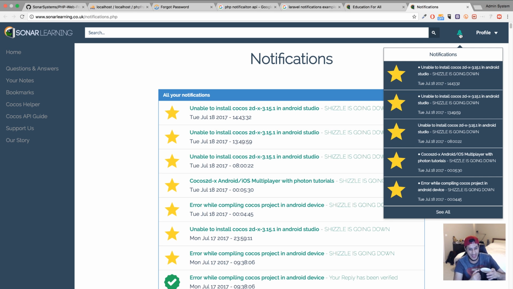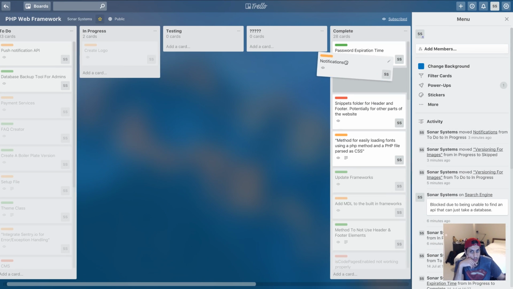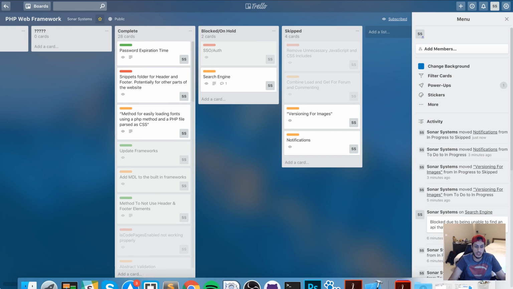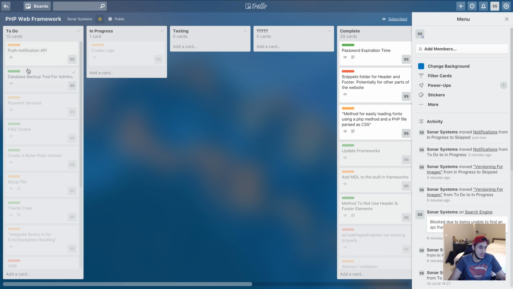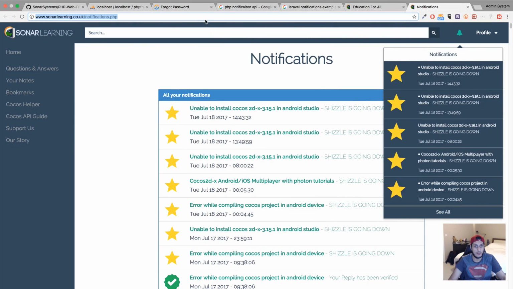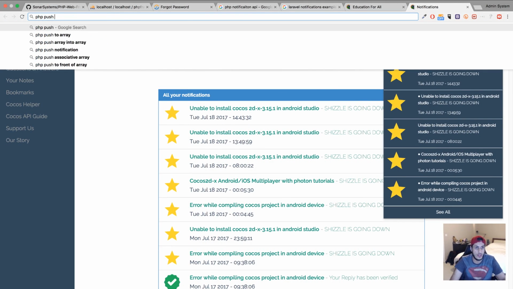I think I'll leave that out. Because yes, some of these ideas that I was putting on there, I'm going to put in skipped. Obviously, it has been skipped. At the time, they seemed like great ideas as usual, and that doesn't always pan out. So let's have a look at PHP push notification.